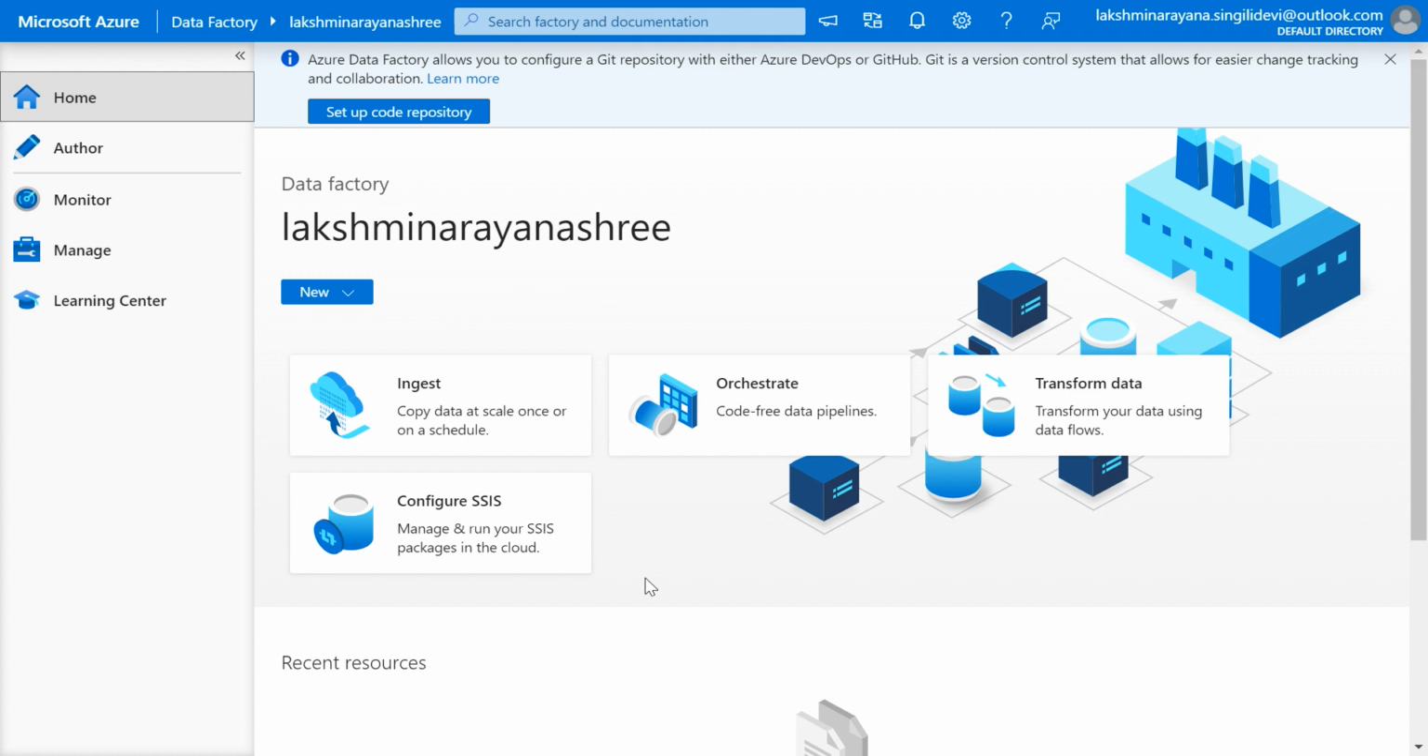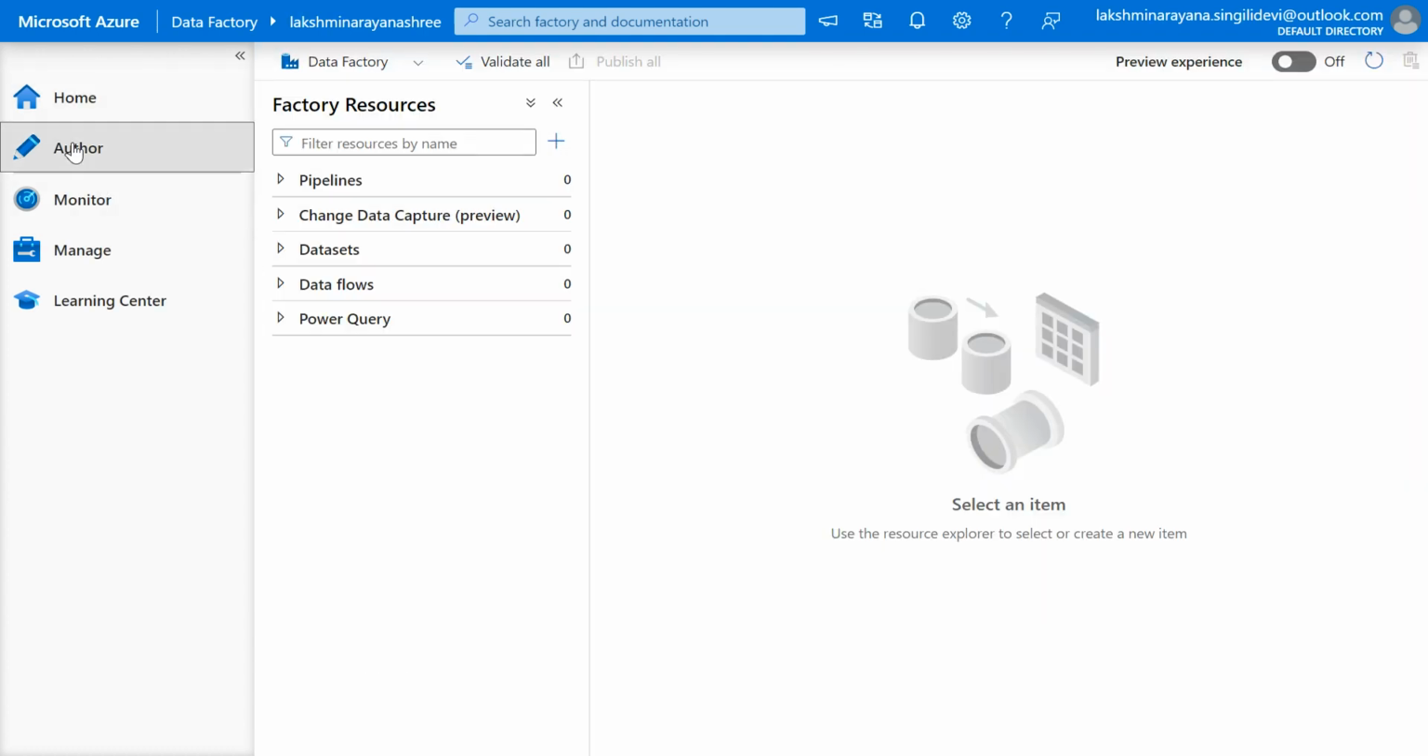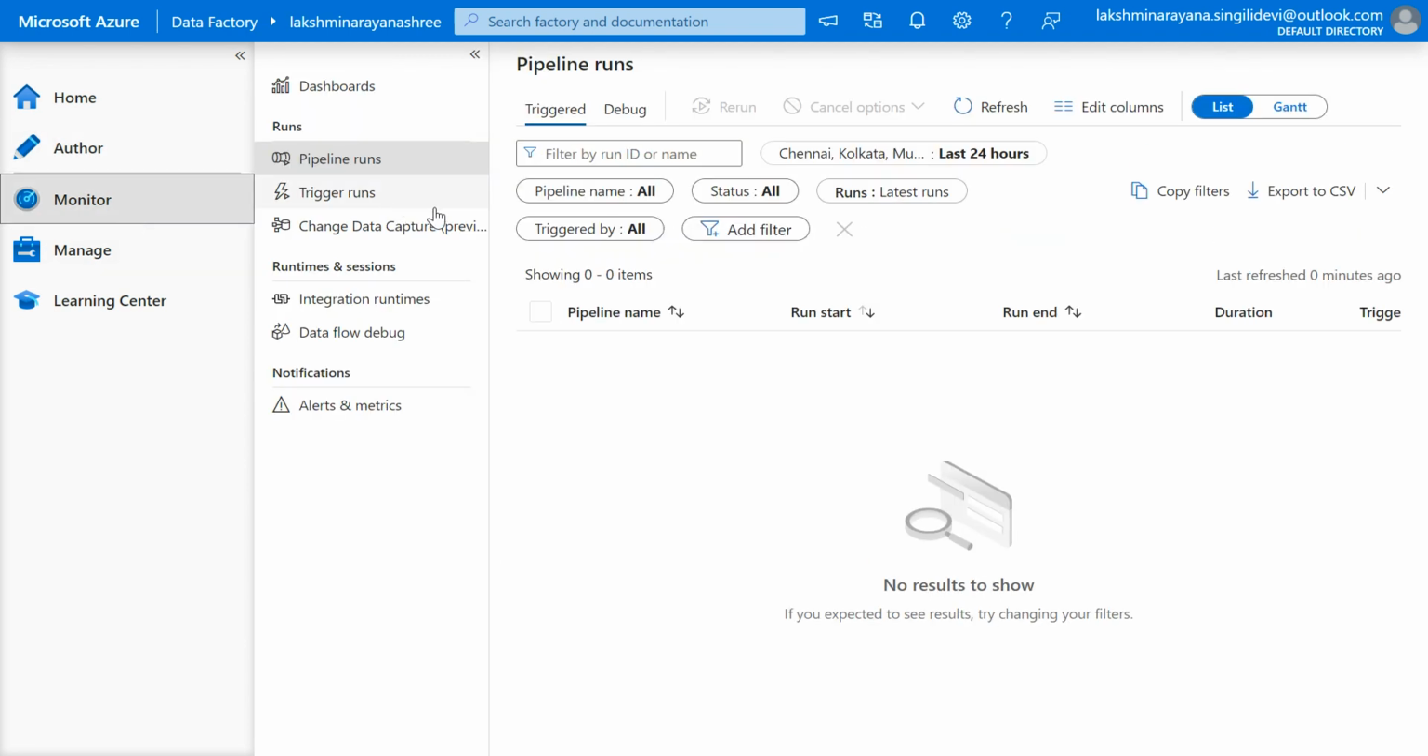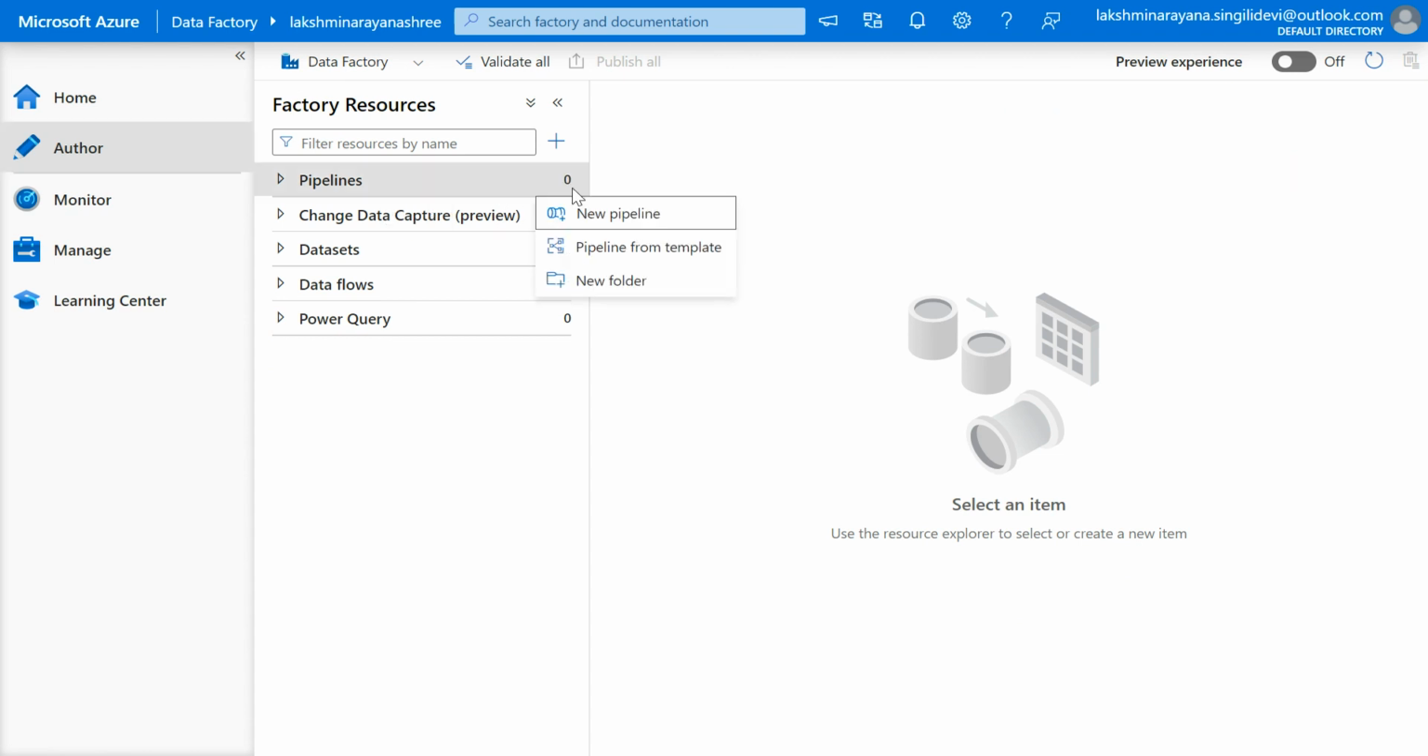You can see here there is also an Author section. In the author, you have factory resources, pipelines, and change data. I will explain all those factory resources in detail in further videos. And you can see the monitor. When you have any pipeline, you can just create one pipeline, right? Like a demo. You can see one pipeline.